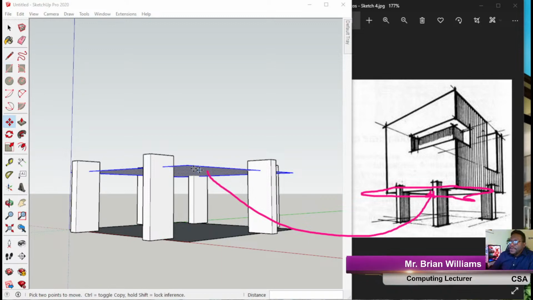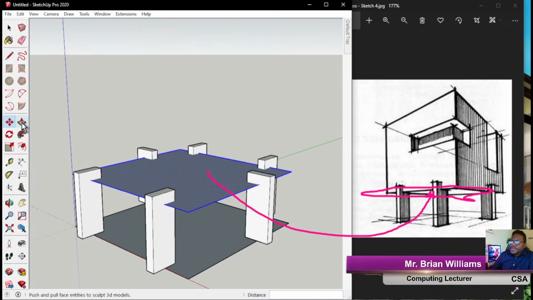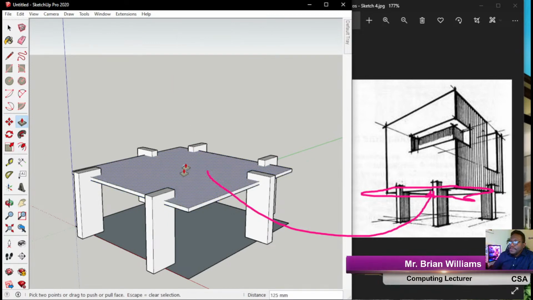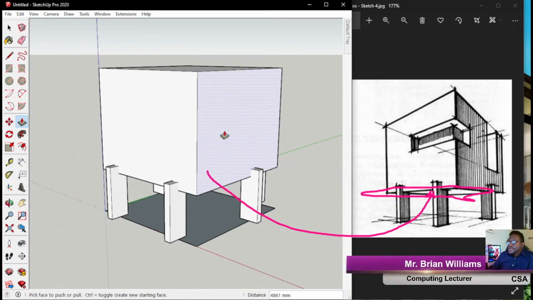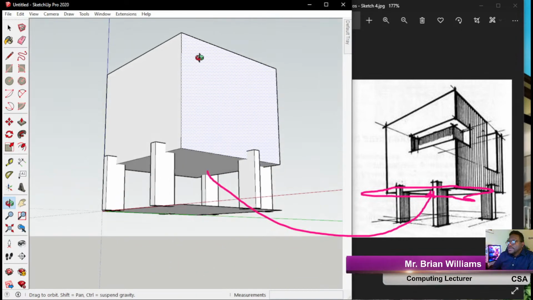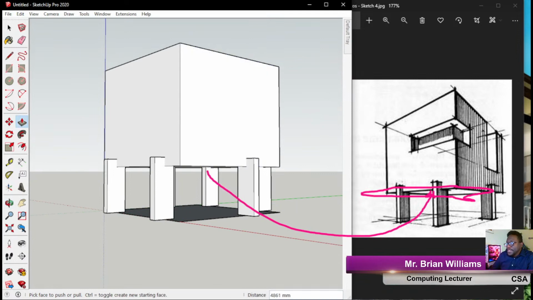All right, so now we have the under part there. Next we are going to extrude this upwards. So we're going to click and hold and extrude it upwards. And that should be about there. So now we can see how the whole thing is coming together.